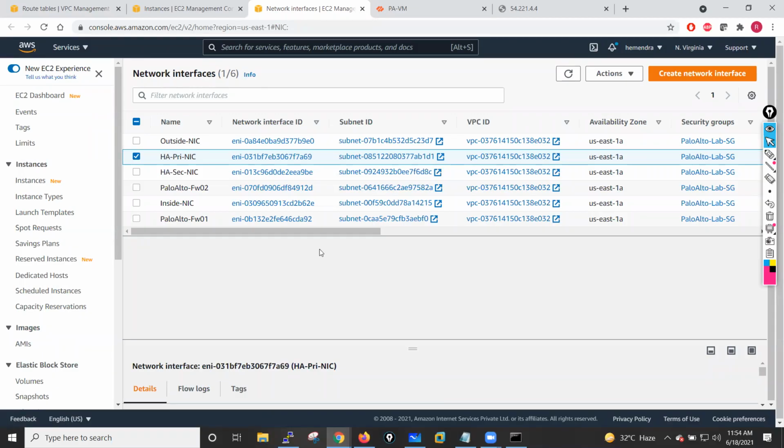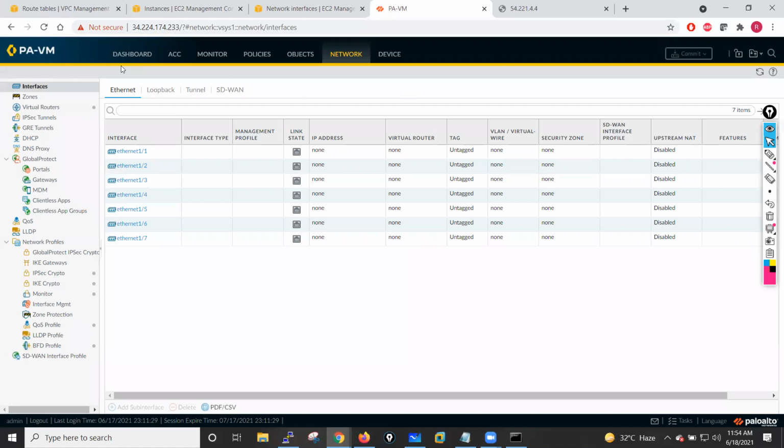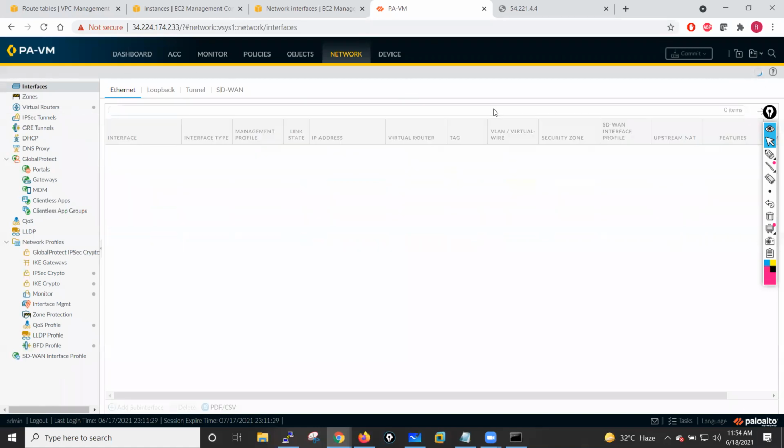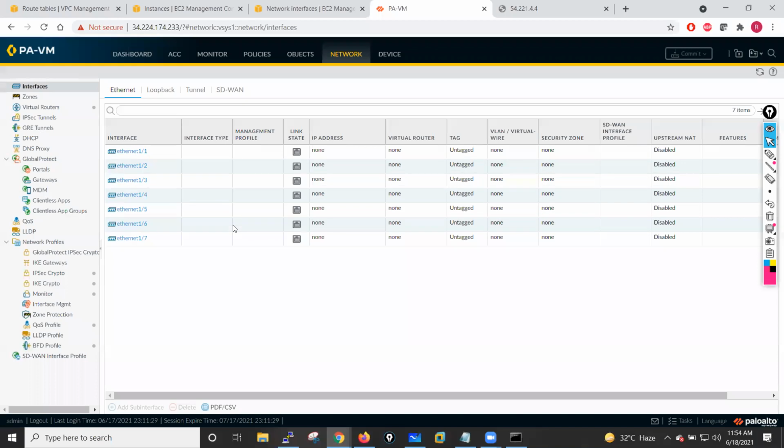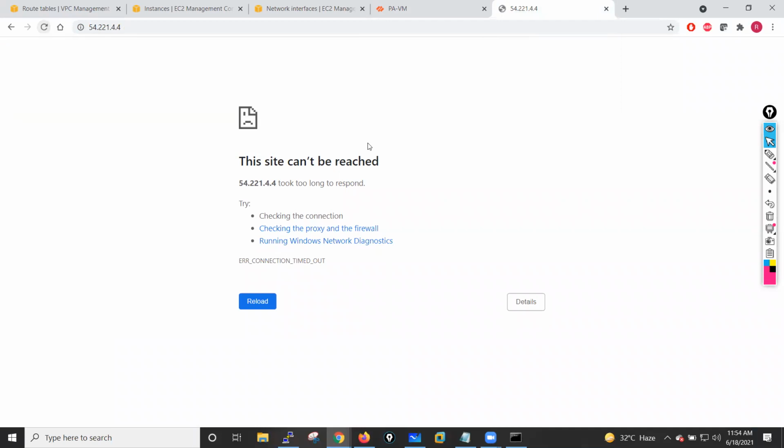So now we have associated all these interfaces, the HA primary interface, inside interface, and outside interface, with Palo Alto Firewall 1. Now I'll go into Palo Alto Firewall 1. Let me just refresh it. This is the interface tab. Okay, so the interface status is still like this. Let me see what the status is at this end.